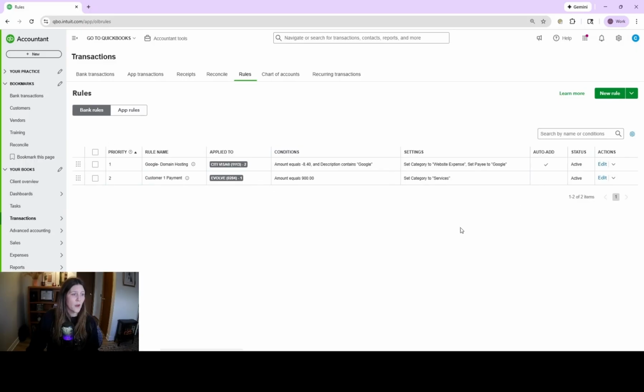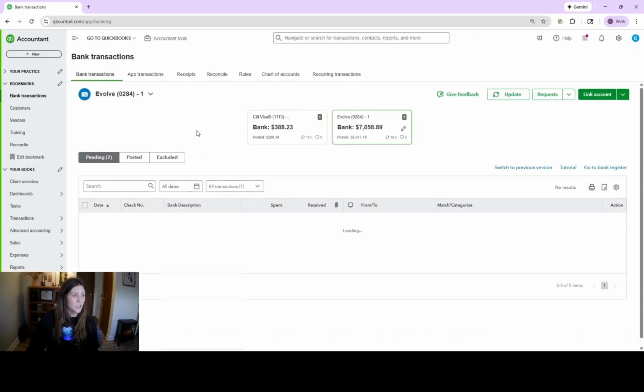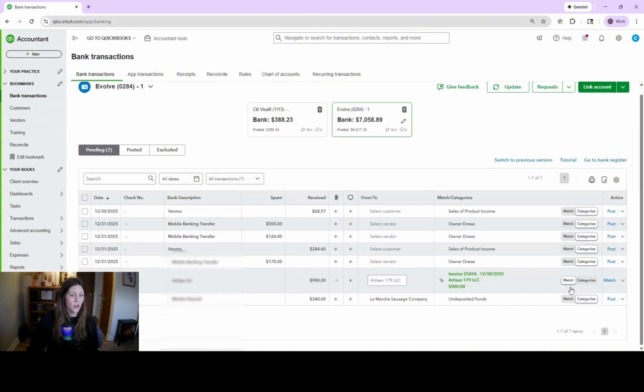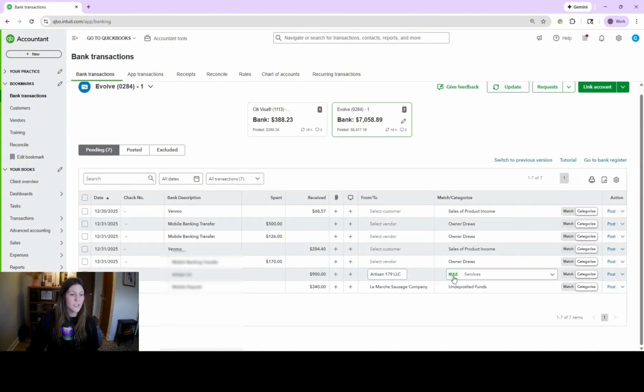We're going to see our new bank rules in this list here, and then when we go back to our bank transaction screen, if we select categorize on this transaction again, we're going to see that this rule was applied to our payment. Then all you would do is post this transaction.